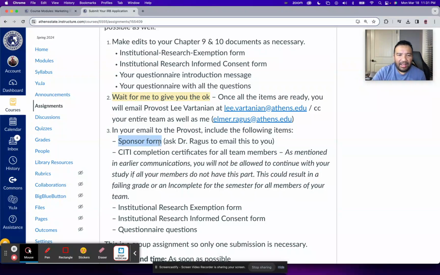And then here's the important part also, the CITI completion certificates that I asked you to complete a few weeks back at the beginning of the semester. Well, now's the time that you need to have these. So if you don't have these, please complete them as soon as possible so that you can include them in your submission. And as I put on here, if you don't have that, you can't move forward with the study, because it's really important that we follow protocol, right? And if you can't complete the assignment, then that could result in a failing grade or an incomplete.